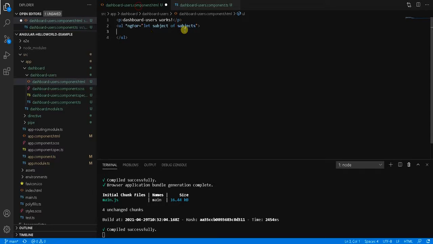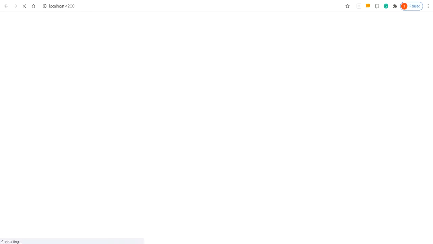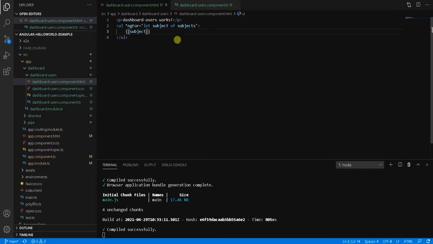If I write the subject inside the curly braces, it will display our subject list. You can see that maths, English and IT are getting displayed. So this is how we use the ngFor loop in Angular.